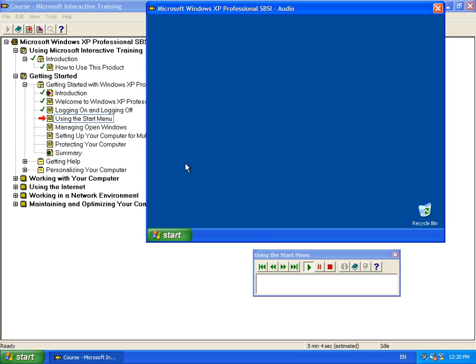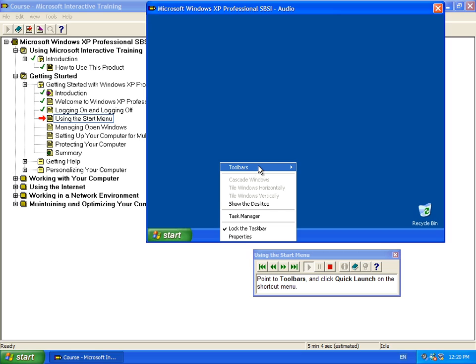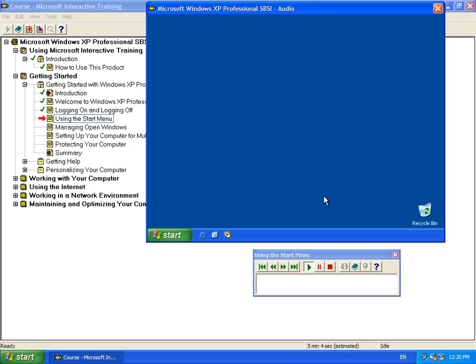Although the Start menu gives you centralized access to all programs on your computer, you can also open programs using the Quick Launch bar, which provides single-click access to Microsoft Internet Explorer and other programs. To display the Quick Launch bar, right-click an open area on the Windows taskbar, point to Toolbars, and then click Quick Launch on the shortcut menu. The Quick Launch bar is displayed.